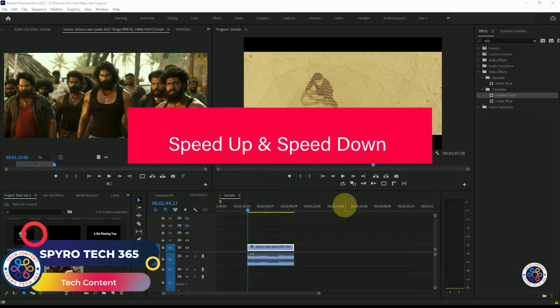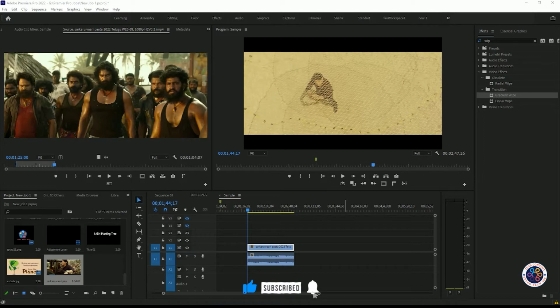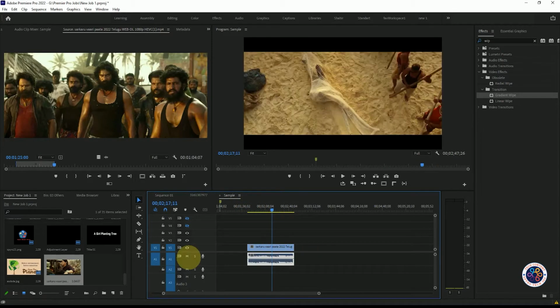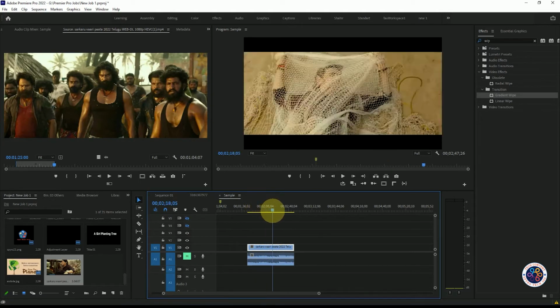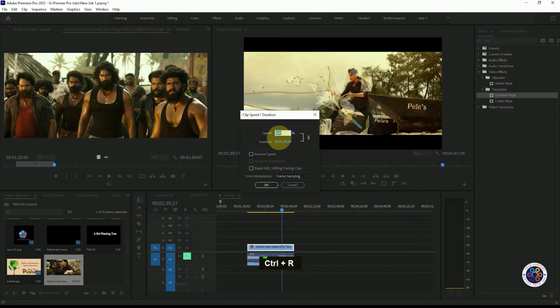In this lesson, I'm going to discuss how to speed up or slow down any footage. To do this, if we mute this audio option, this is our footage, and to do this, we'll press Ctrl plus R. Here we can see the speed, duration, reverse speed, ripple edit, and time interpolation.